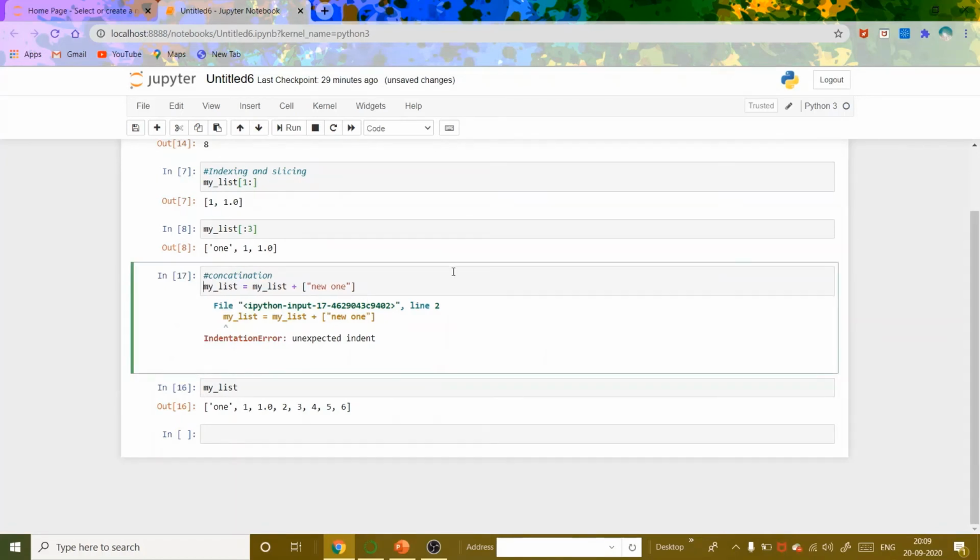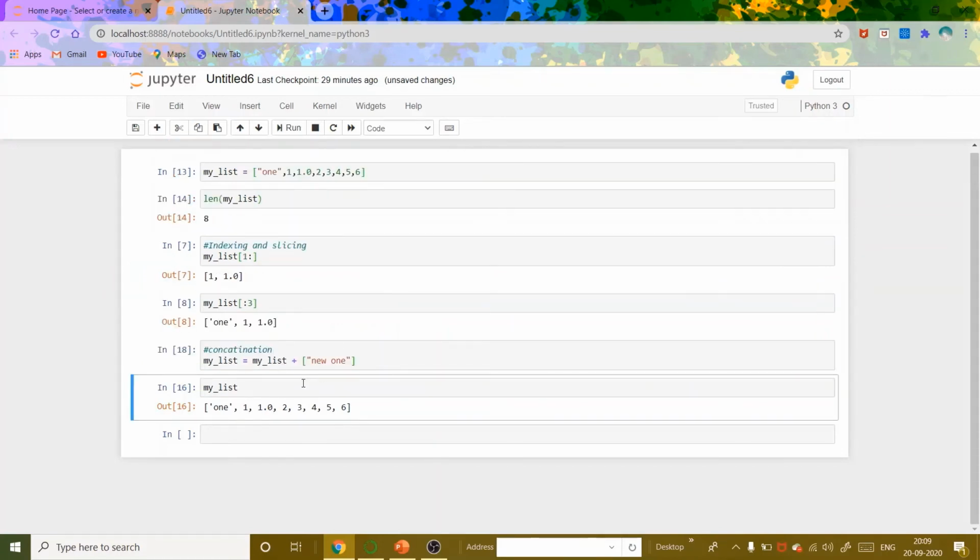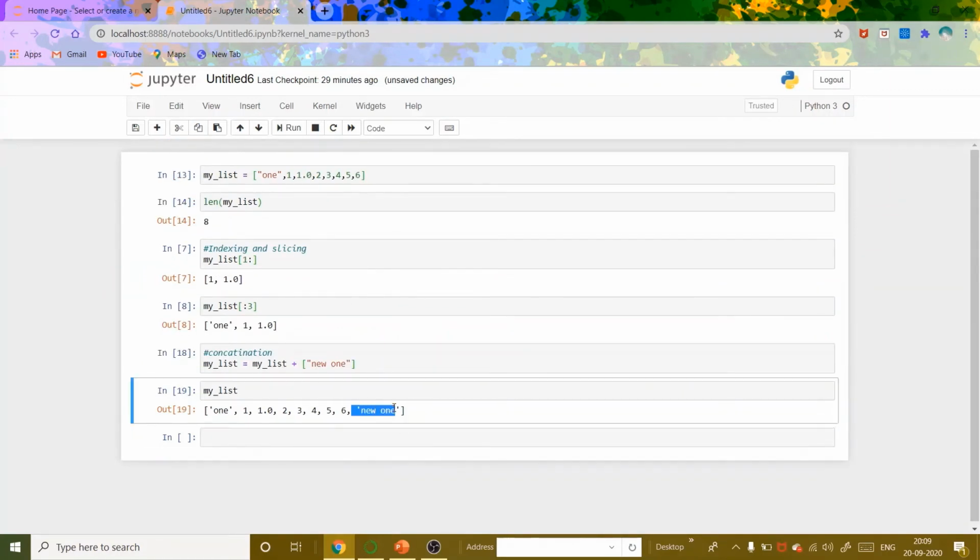Okay, we've got an indentation error here. Let's enter this again. Now let's run this again. See, you've got a new one. Let's clear this and write this again for your and my satisfaction. Let's run this again. Now we are getting a new list with a new one. We are reassigning the variable my list, so now it stores our old list plus the new one that is concatenated.